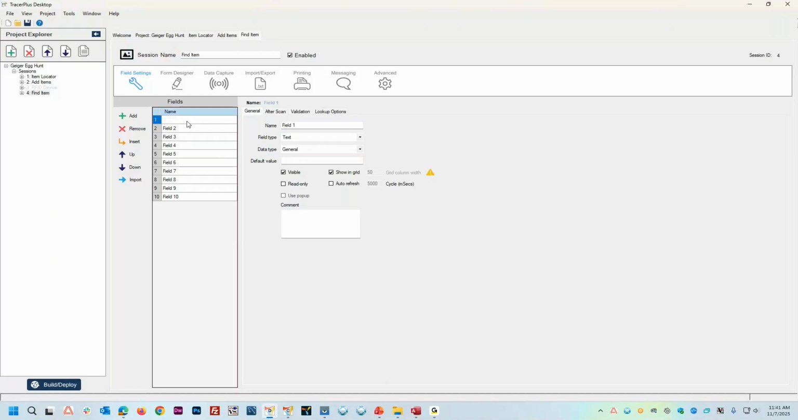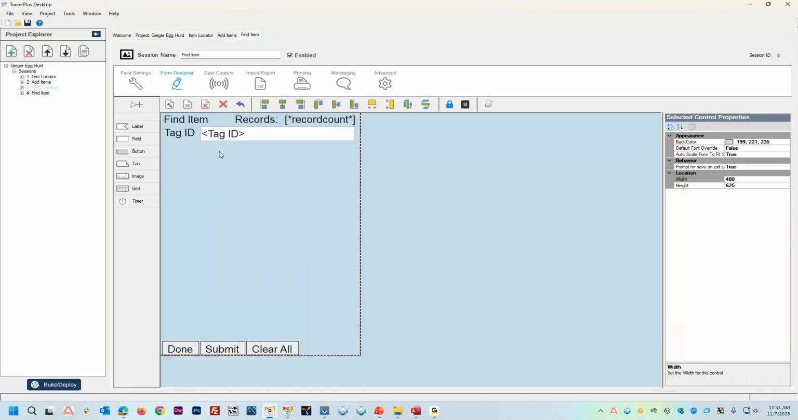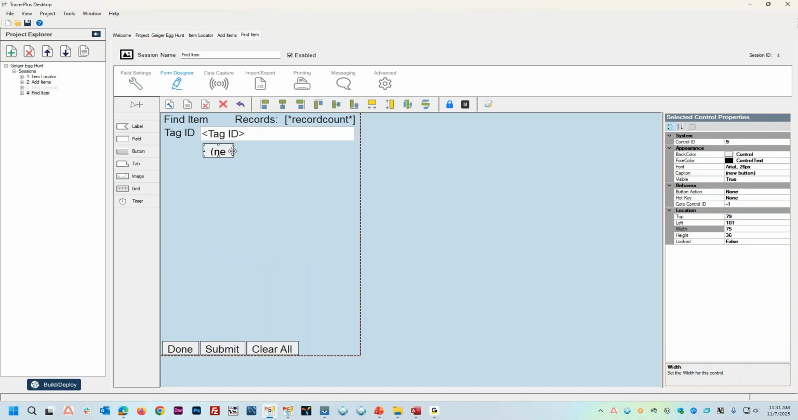Just add a field called Tag ID. I don't need any of these other fields. Create the default. All I really need to do is add a button. I'll just call it Find Item. I'll show my controls by clicking this ID. And the button action is going to be RFID Tag Locator. And then you just need to tell it which field's control has that value. So in this case, it's control 5.